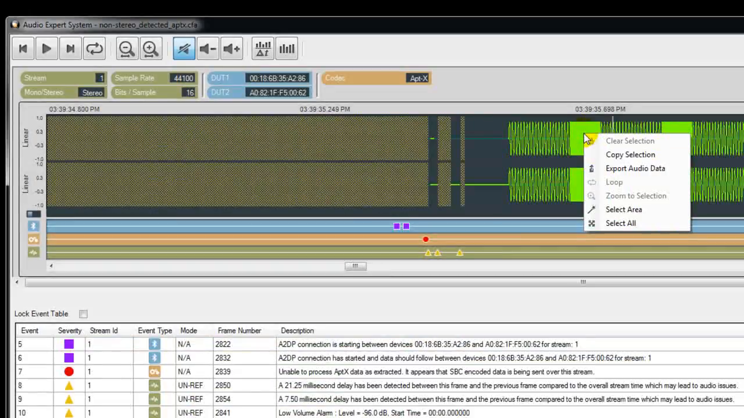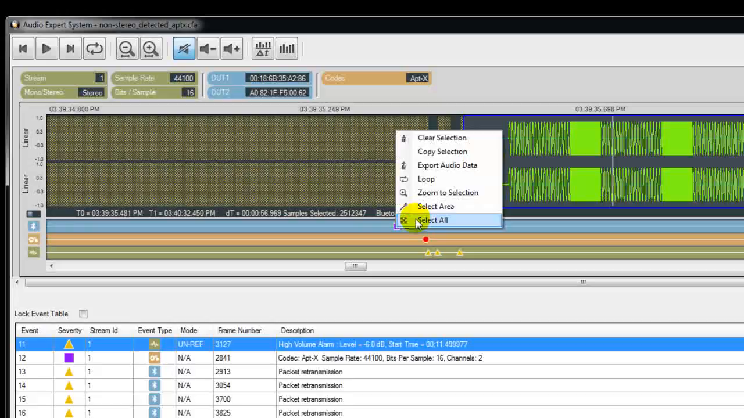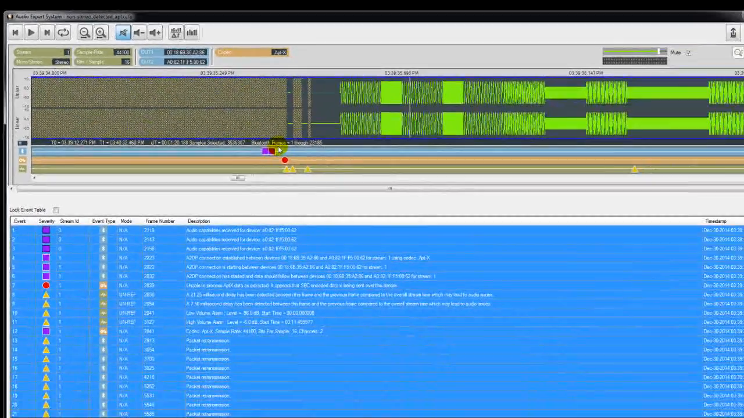Right-click in the waveform, click on Select Area, and it will create a selection only around the audio data. Waveform fill, pauses, or gaps are not selected. Clicking on Select All will create a selection around the entire audio stream.